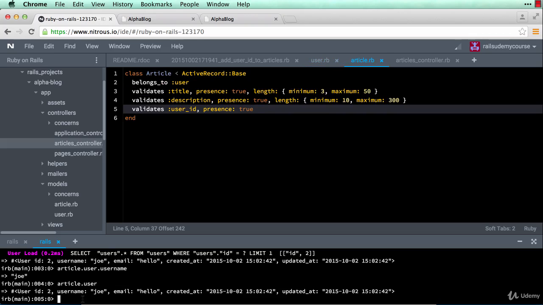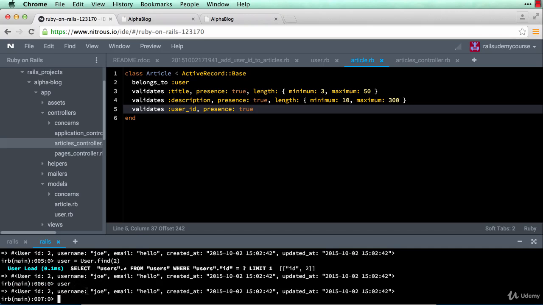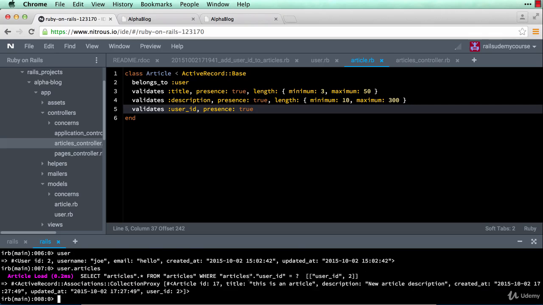If I grab the user, we know that Joe's user ID is 2. So I'll say user equals user.find and give it ID 2. So now my user object is Joe. Now if I type in user.articles, because it's a one-to-many, articles will be plural, it lists out all of the articles that Joe has.